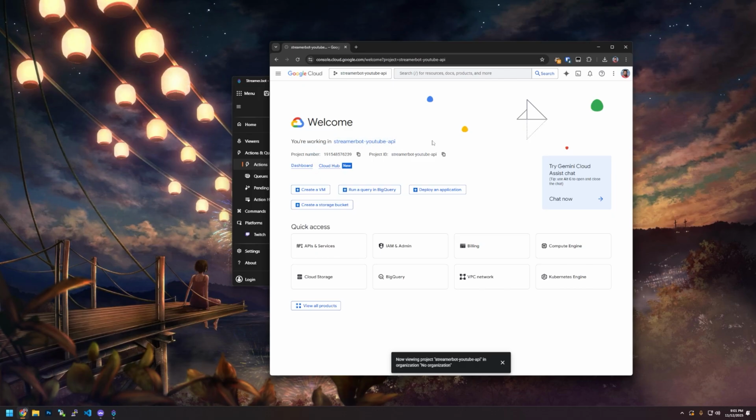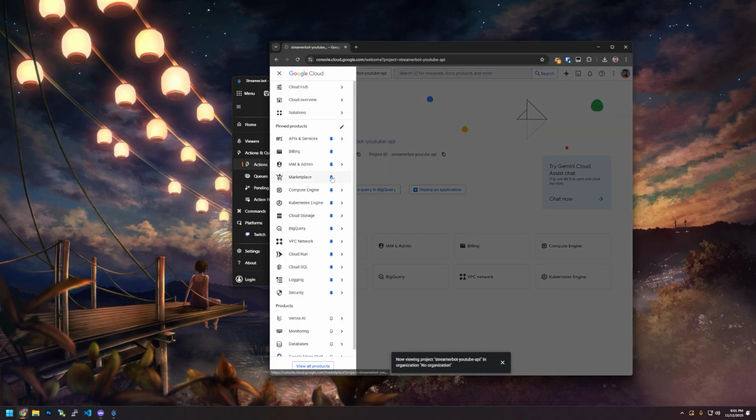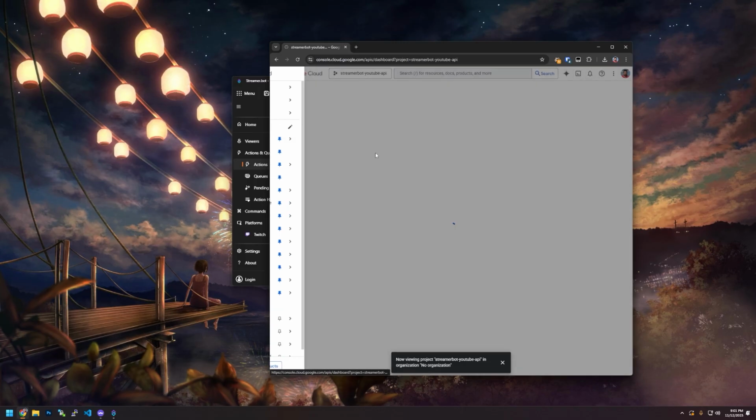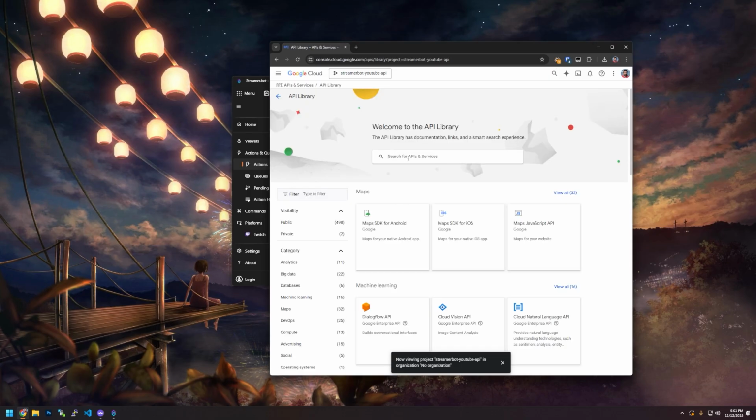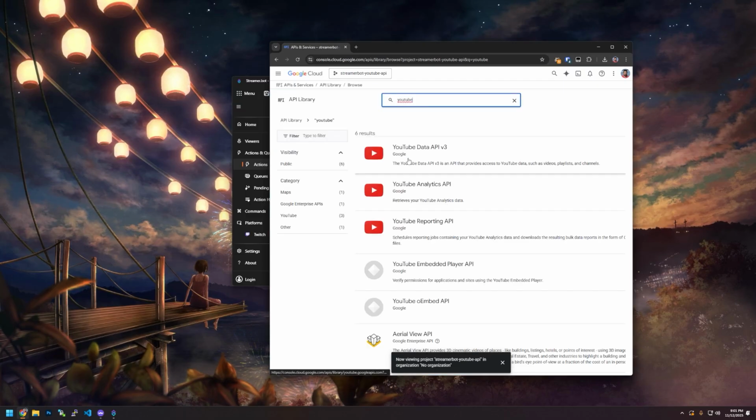Okay, so what we need to do here is enable the YouTube API and generate an API key, which we will then use in Streamer.Bot to grab the latest video from our YouTube channel. So click on this hamburger menu here. We are going to go into APIs and services, then enable APIs and services. And then here we're going to search for YouTube, hit enter.